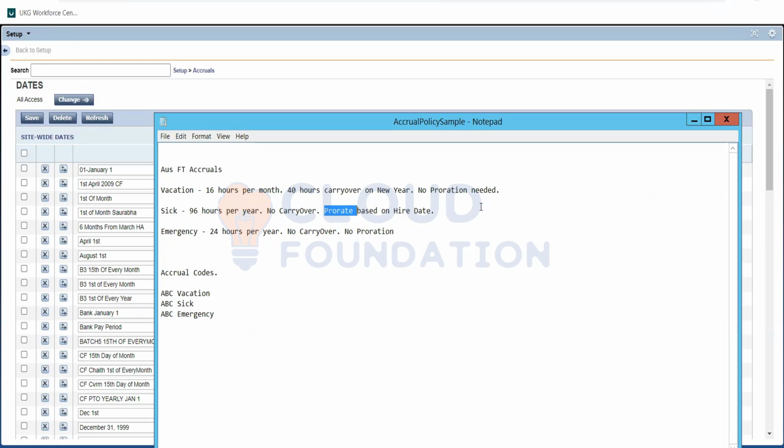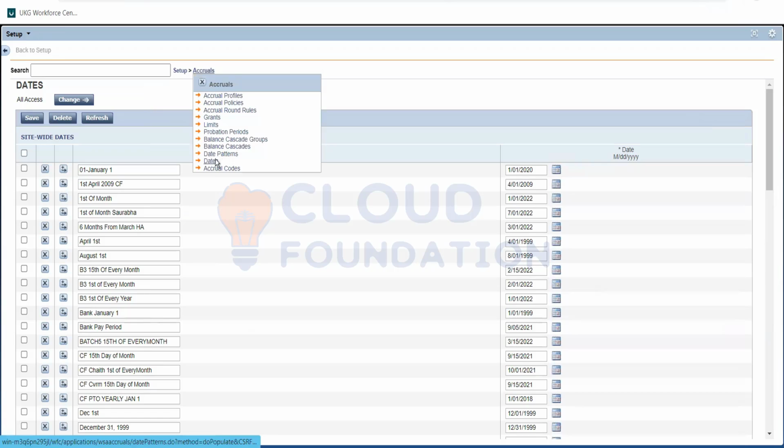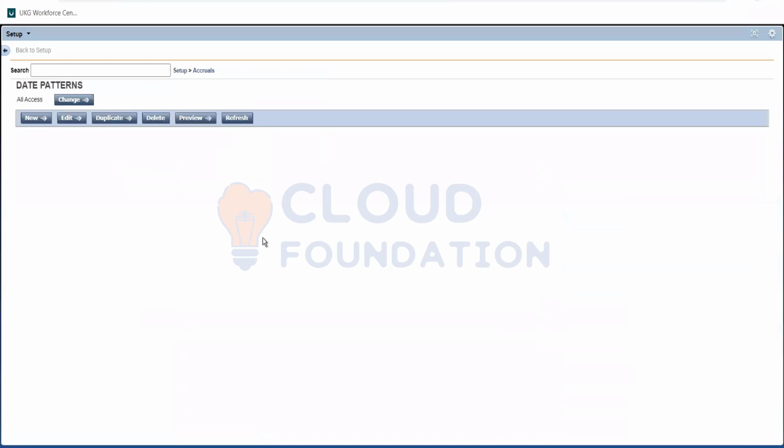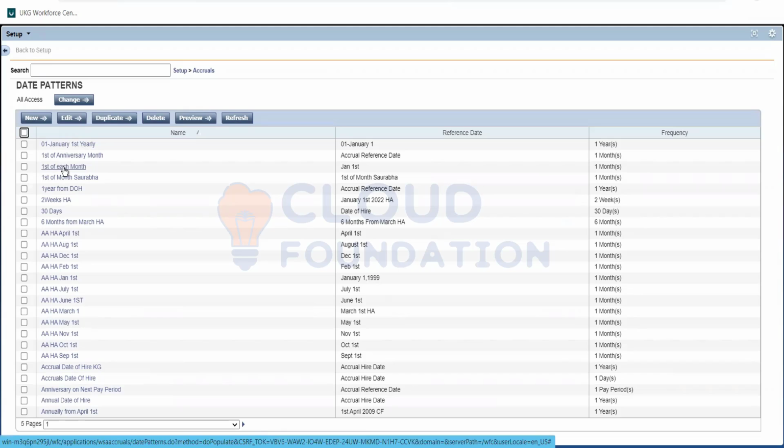Okay. So first, let's work on the vacation alone, and we'll build the policy. We'll test it out. If it works fine, then we'll start with the sick and emergency. Let's start with this one. We have created dates, and now I need to create a date pattern for Jan 1st. Let me see if there is any available pattern. Okay, there's a pattern, 1st of each month. Let me open it up.